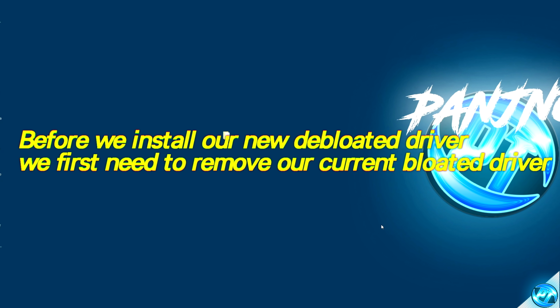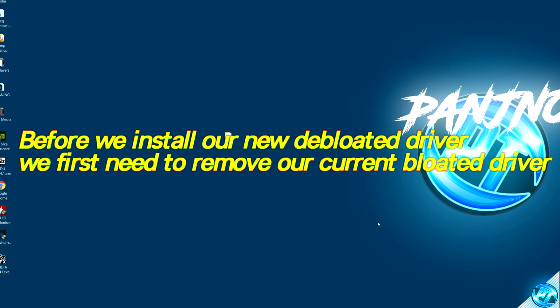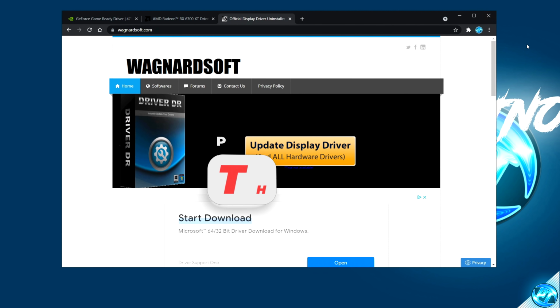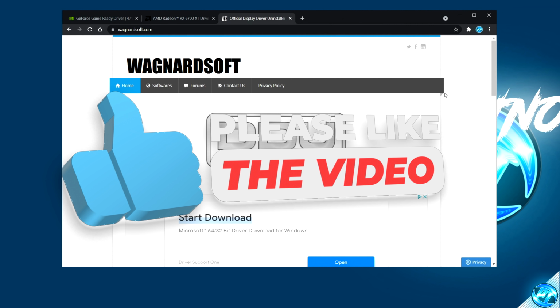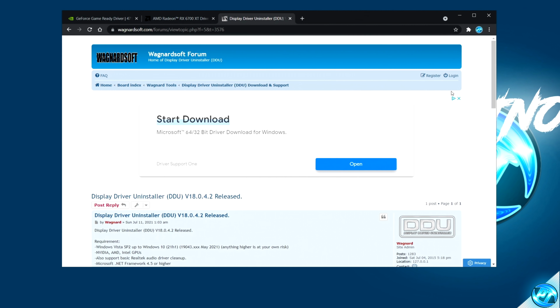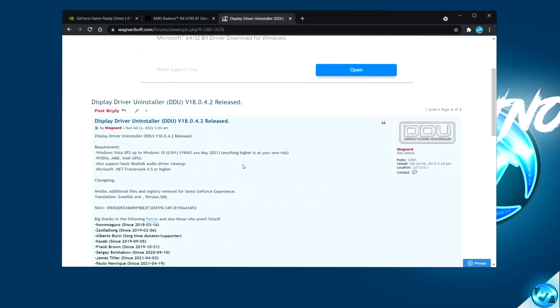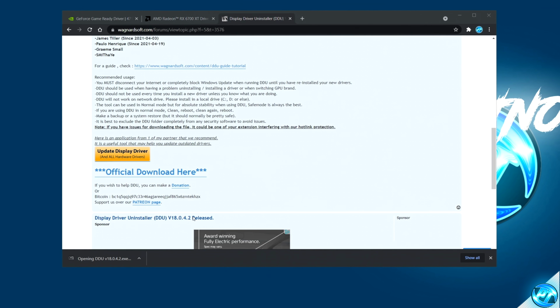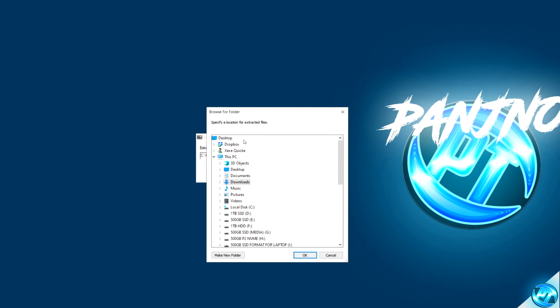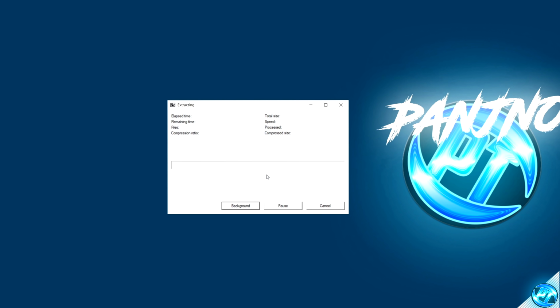This step is necessary for both AMD Radeon and NVIDIA GeForce users, and we're going to do this by utilizing a program known as DDU or Display Driver Uninstaller, link to which can be found in the description down below. Once you've clicked on the link, you'll be brought to this web page down here for the download section for DDU. Then click on the official download here button, go to the bottom left hand side, select Open, click on the three dots, select your desktop, select OK, then hit Extract.